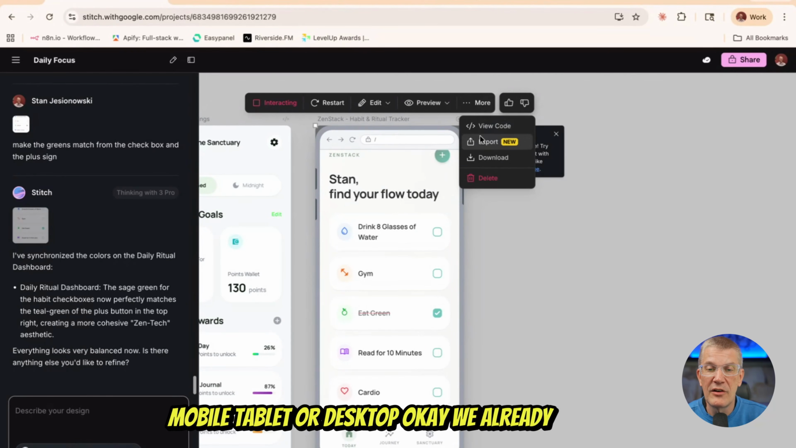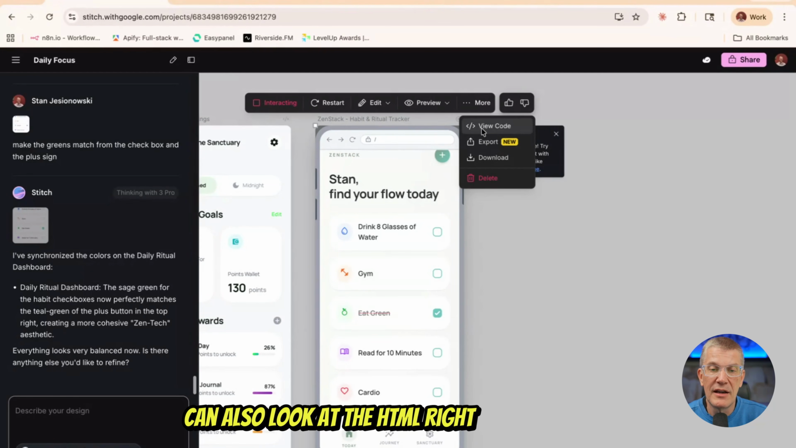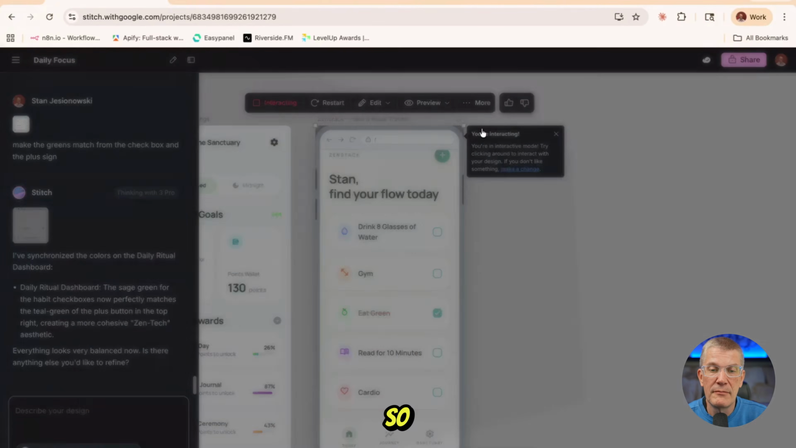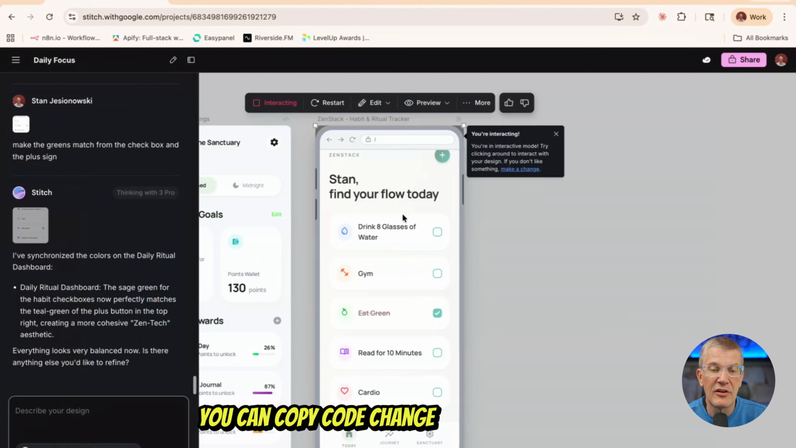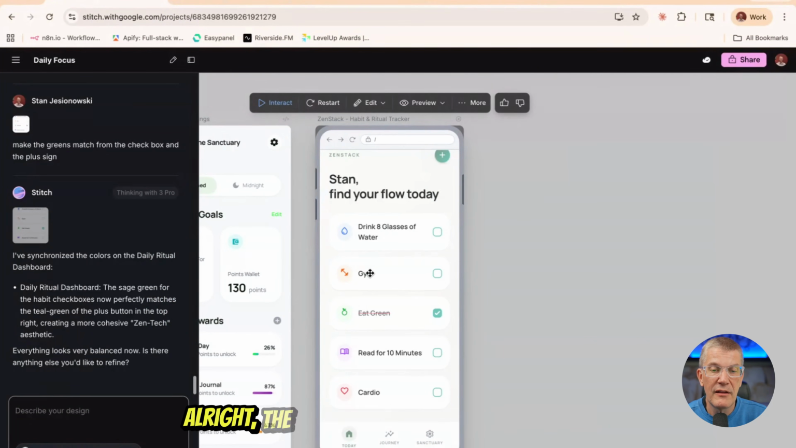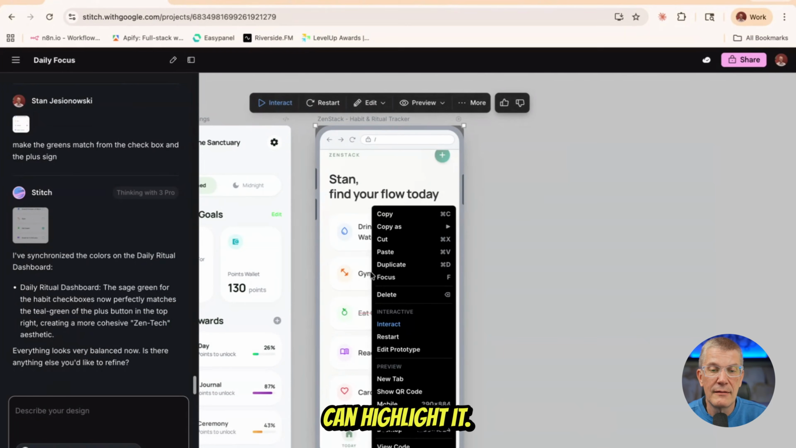Okay. We already showed you the export, download are kind of the same. You can also look at the HTML right here, view code. So right there's a code for it. There's your HTML. You can copy code, change code right there. All right. The other thing you can do here is you can highlight it, choose edit, or right click on it.